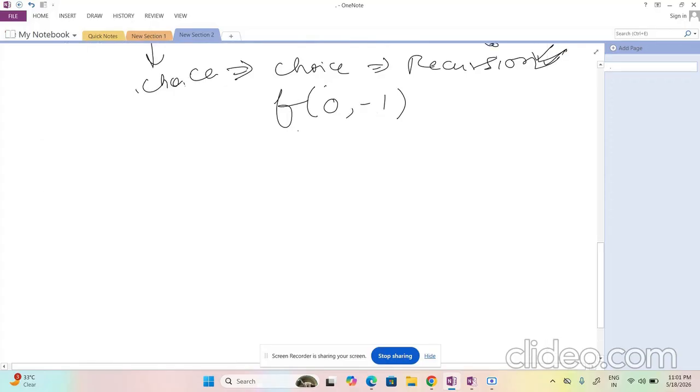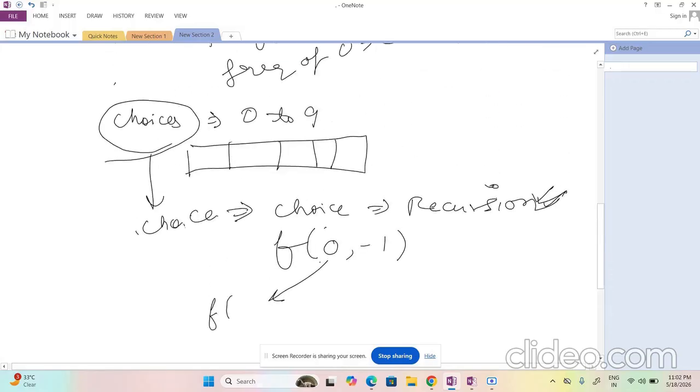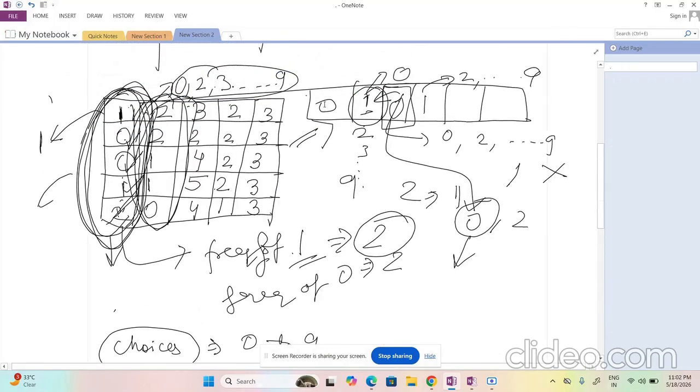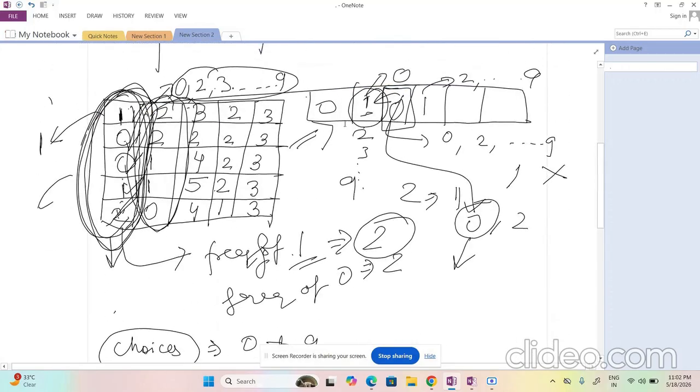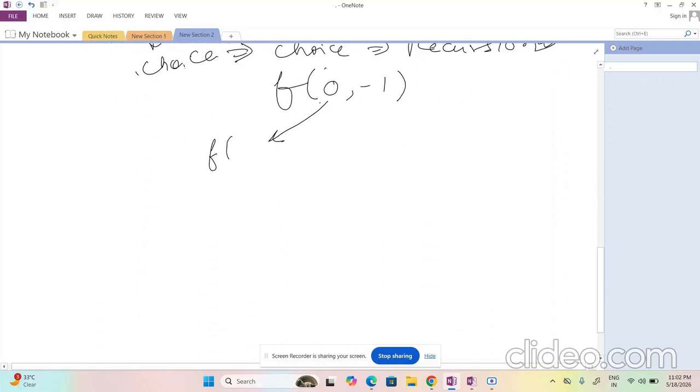Okay, so from here, what will happen? You have got choices, right? For the 0th index, you have got no previous element, right? So here you can make any number of choices from 0 to 9. And when you make the choice here, you go to the next element, which is the first index, right? You make a choice at index 0 and you go to index 1. So this is what is happening here. I have made the choice, okay? And I'm going to the first index.